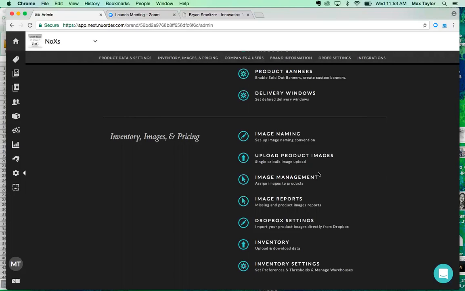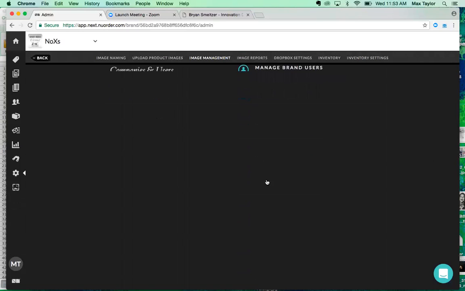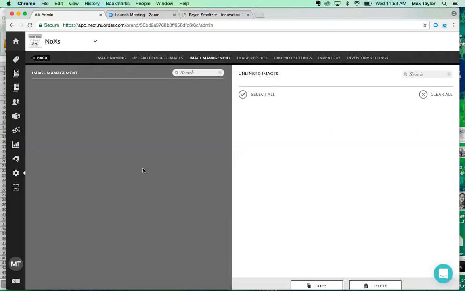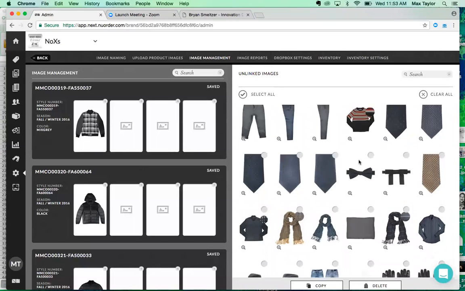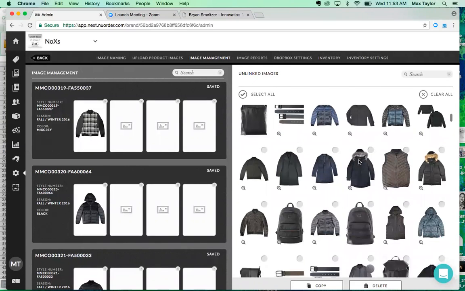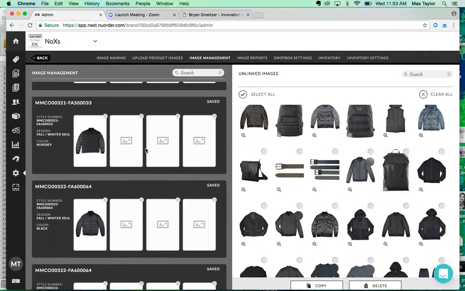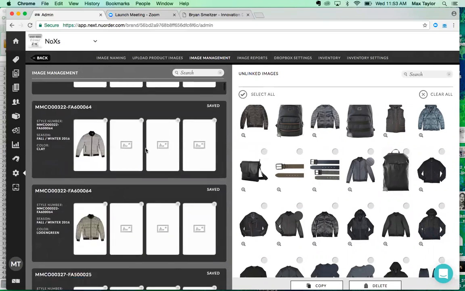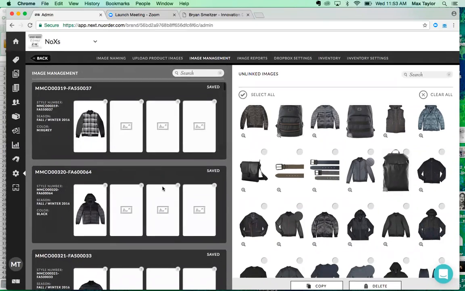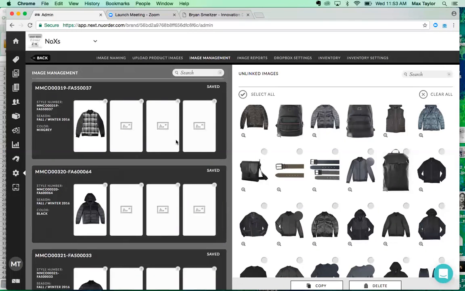So a good way, kind of like your database, to track that is you can go into image management right here. I think I showed you guys this last week, but this is where you can track all of your unlinked images. So what you can do is literally just take them and drag and drop them if you know what they correlate with.